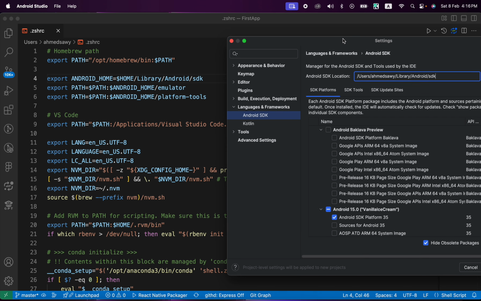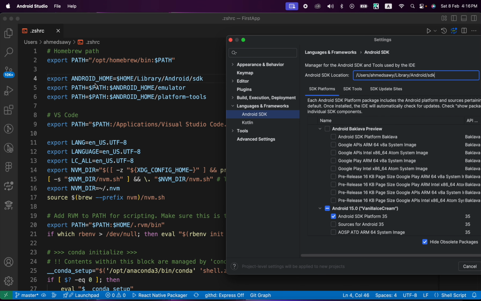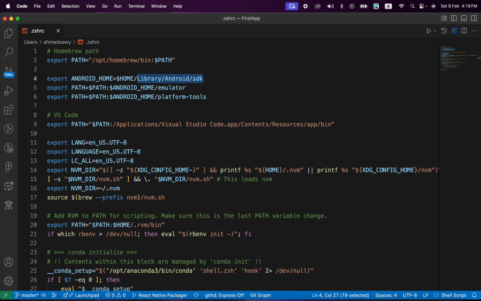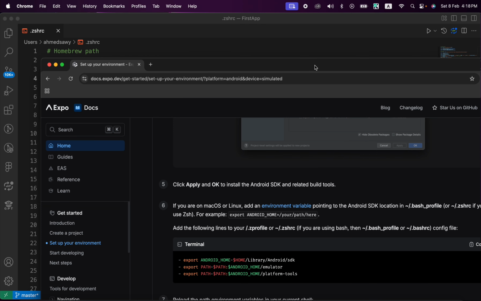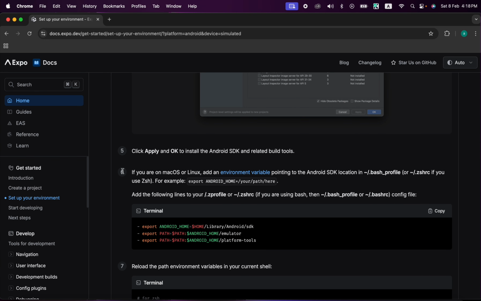So if you have a look at this location and this export here, you're going to notice that the location is inside Library, Android, SDK, and it's correct. This $HOME refers to the home directory. For example, Users, Ahmed Sawi, because on your Mac, this name is going to be different. So this $HOME refers to Users, Ahmed Sawi, and the other Library Android SDK is the rest of the path here. So please double check this step. After doing this step number 6, please go to Android Studio and double check this is the correct path.